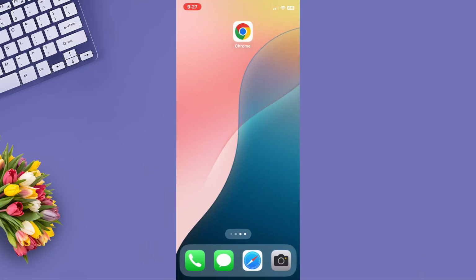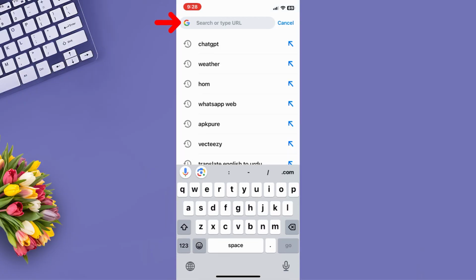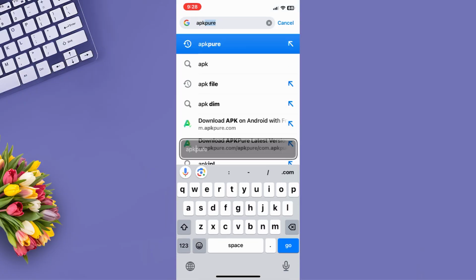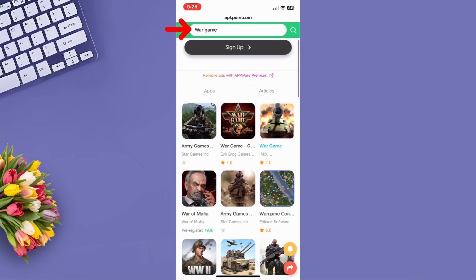Return to your home screen and open Google Chrome or any browser of your choice. In the search bar, type APK Pure and go to their official site. Use their search tool to find the app you're looking for.